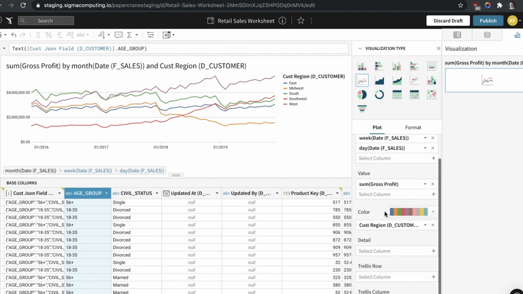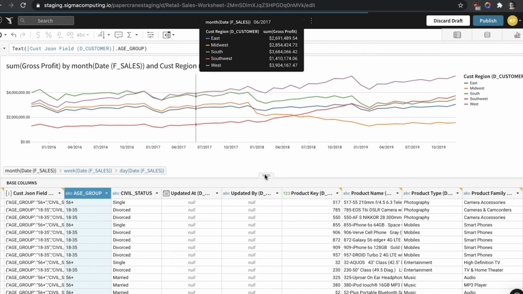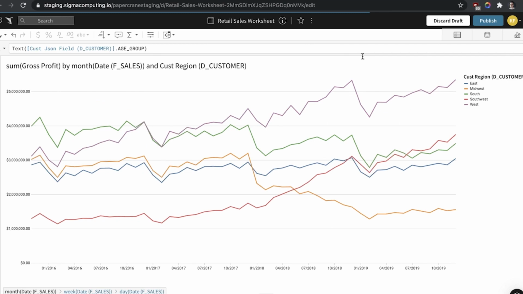So for example, I may want to create a unique cohort for each combination of age group and civil status. I'm going to drag age group into my trellis row and civil status into my trellis column. And I'll expand this visualization just to show you what happens. But now we have sum of gross profit over time by region, and it's going to break this out into every unique combination of age group and civil status.